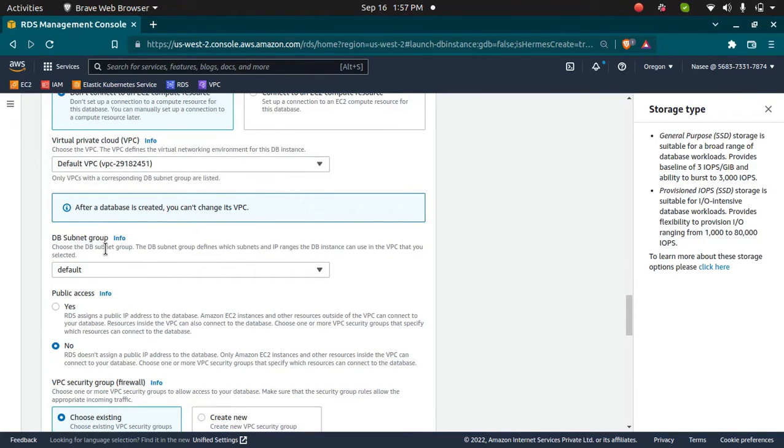Then you have a database subnet group. Choose the database subnet group. The database subnet group defines which subnets and IP ranges the database can use in the VPC that you selected. So if you know, a VPC has something known as a CIDR range, or classless inter-domain routing. That CIDR range defines what IP should be given to the instance or the database launched in that subnet. So if you have created any subnet group, you can choose that. We haven't created any, so we're going to choose default.